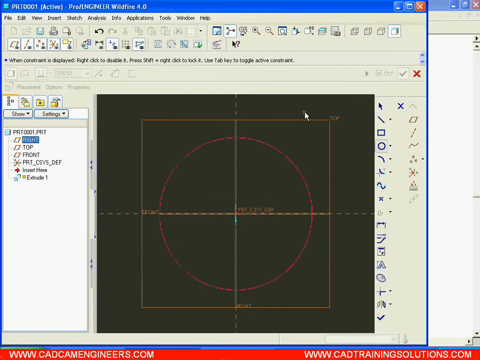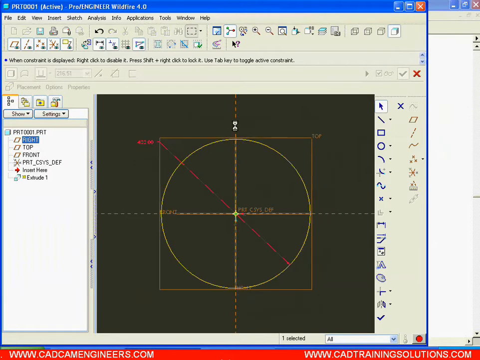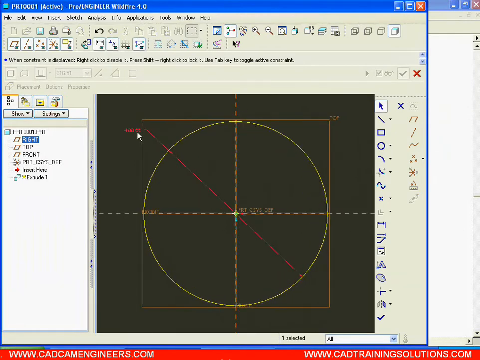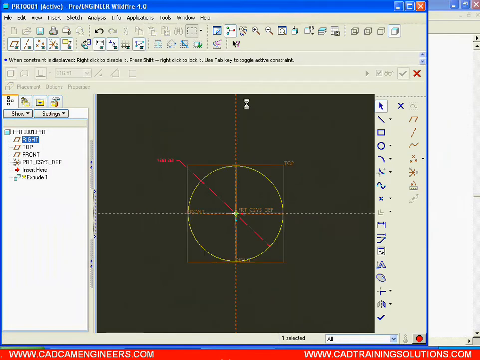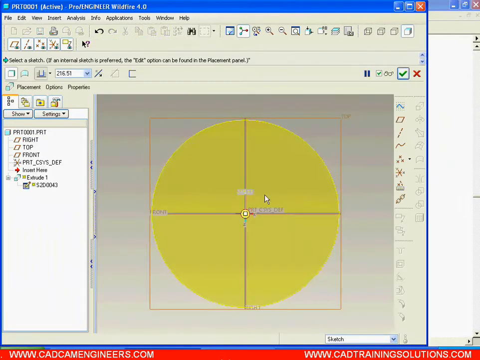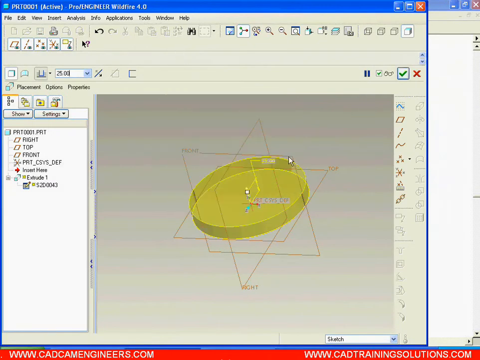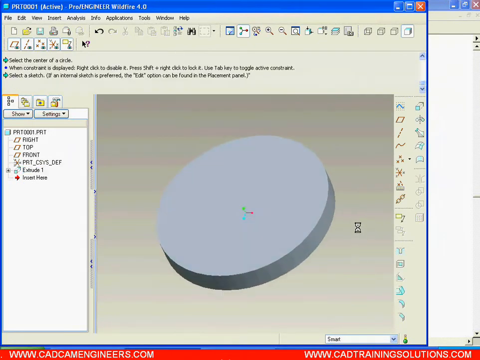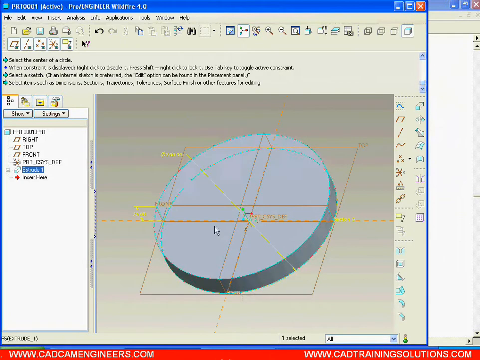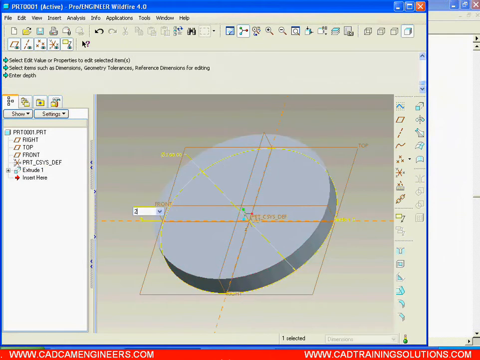Just draw a circle with some dimension, say 400 as the diameter, or say 200 as the diameter, and say done, and add some depth, say some 25 as the depth, and this will be the base, so make it as 20.